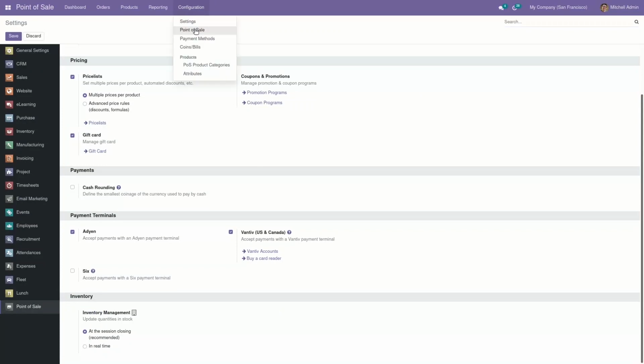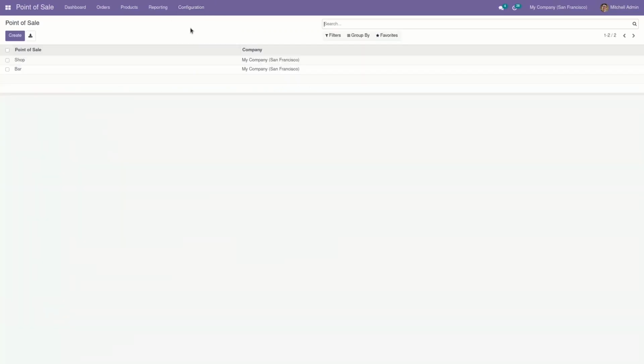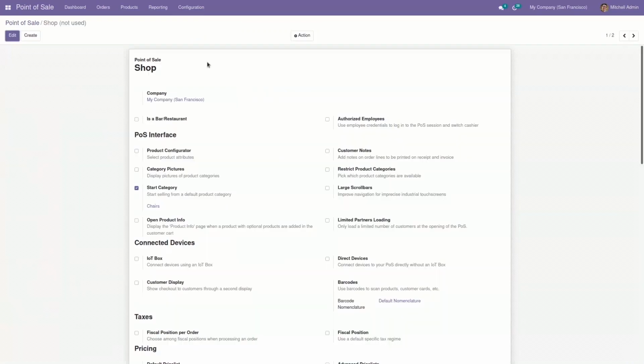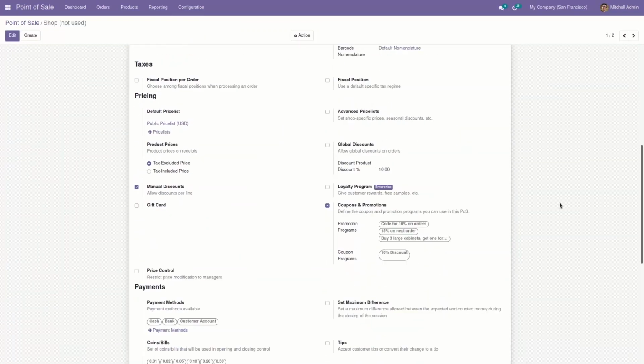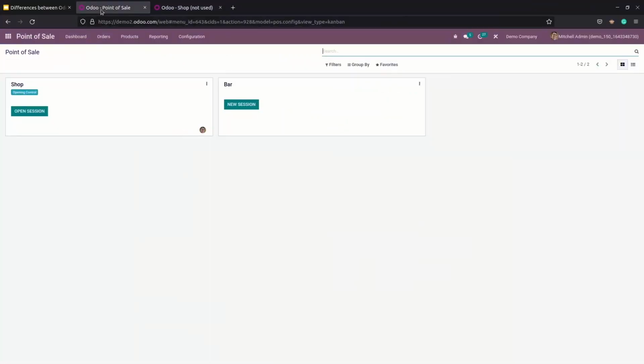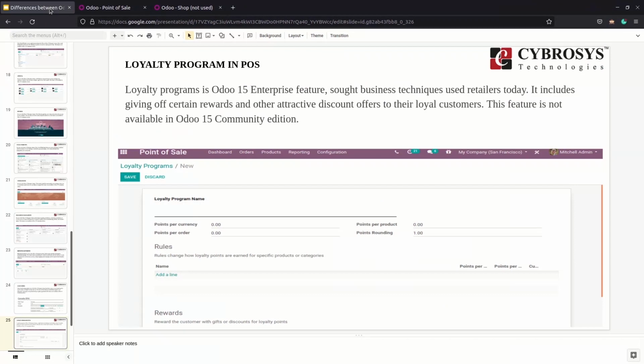So let's take any of the point of sale section. In that section, if I check for loyalty program, you can see I will not have this feature in the community edition, but this particular feature I will be having in the enterprise section. Basically this loyalty program is a kind of option where you can allow certain rewards as well as certain attractive discount offers to your loyal customers. So this feature is only available under the Odoo 15 enterprise POS module, but it is not available under the Odoo 15 community version of the POS module.